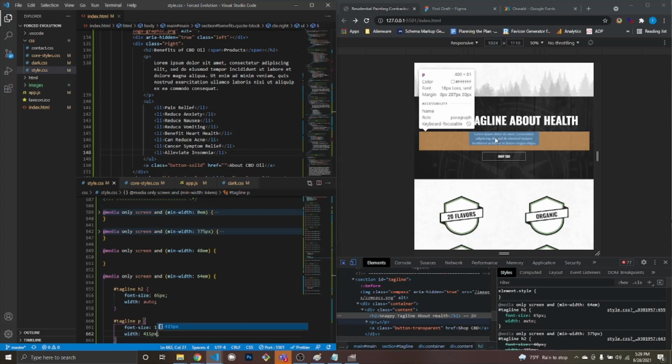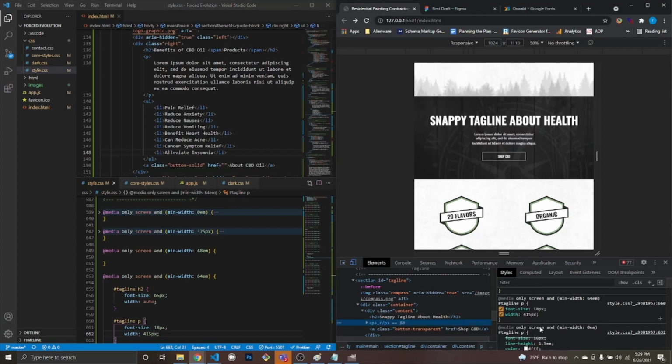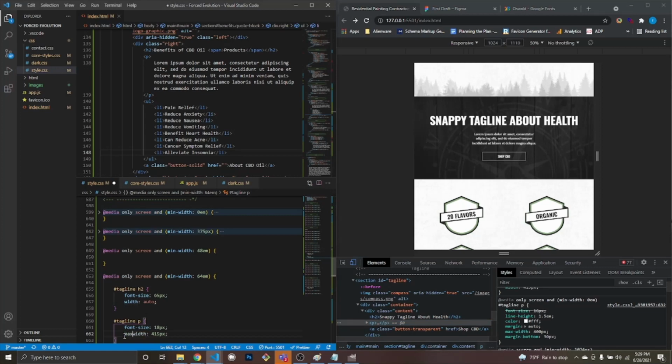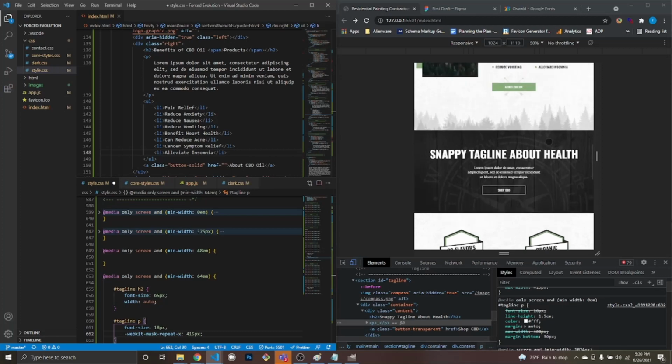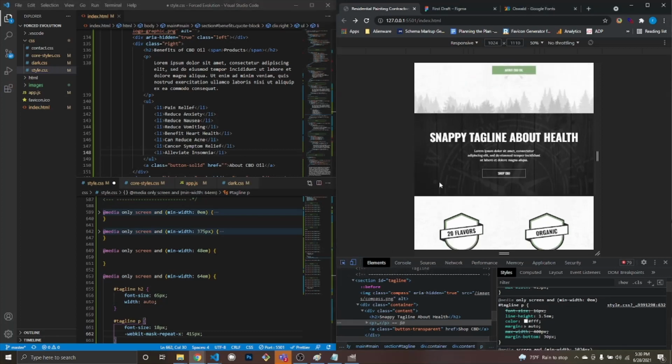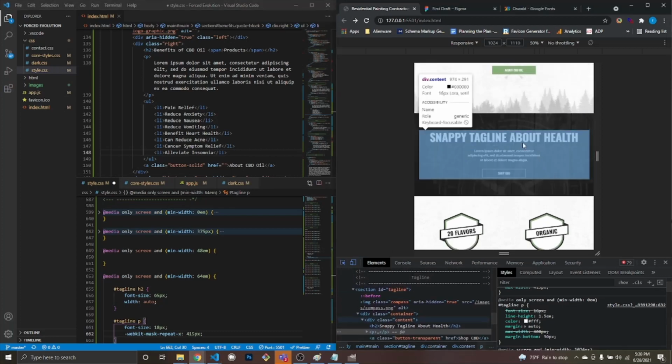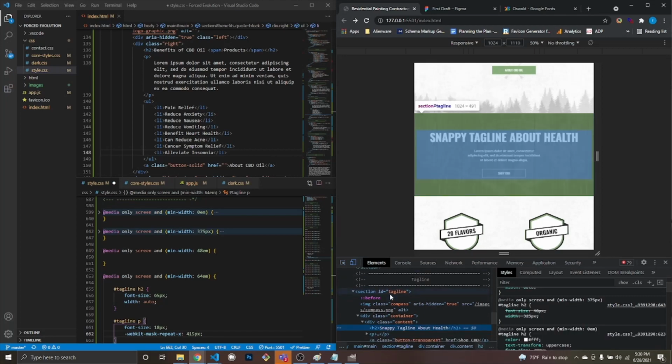That didn't do anything. That's right, max width. That's a little better. And I think that's just what it's going to have to be. So this padding at top and bottom should be 100-ish.